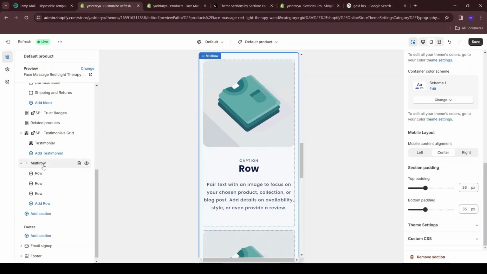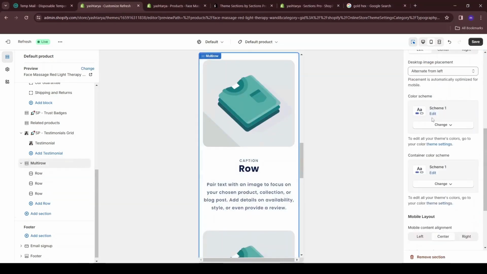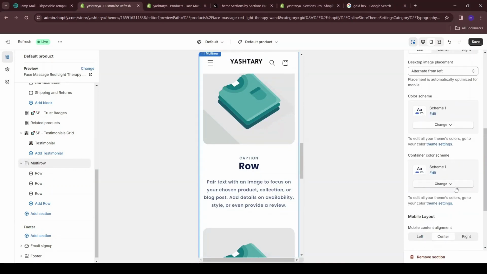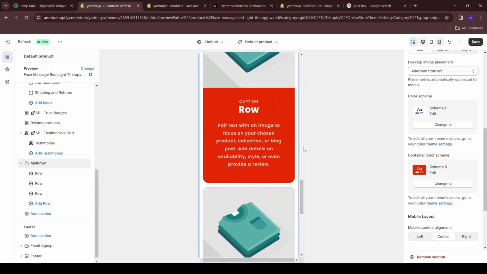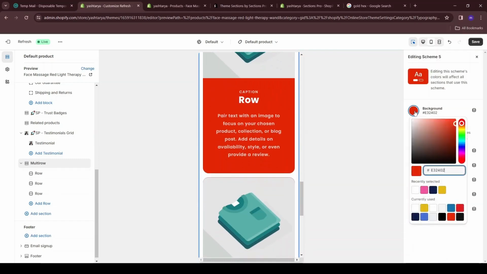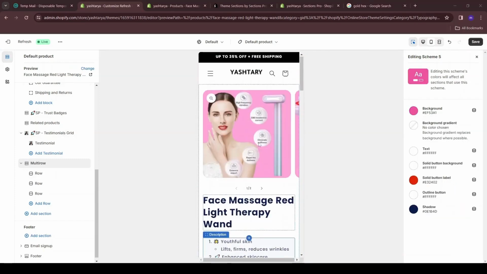Then click here on multi-row again in this area. After that, I'll come here and click on Container Color Scheme, and then click on Change. Let's choose one of these, let it be number 5, and then I'll start adjusting this red color. From here, click on Edit and choose my background and then choose the color I want from this area. Let's say I chose this color. Your color will be aligned with the primary colors of the store.